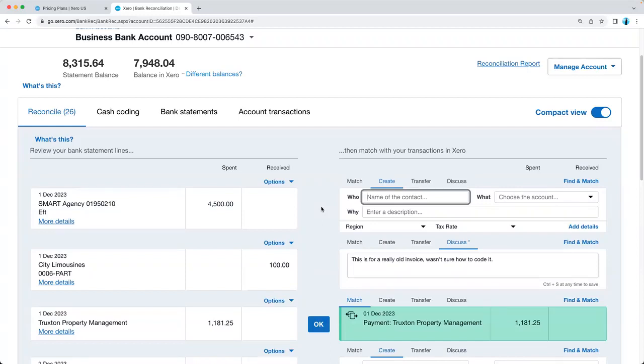And the eagle-eyed among you would notice that the balance in Xero has now updated to $7,948.04. Before that was, I think, around the $1,000 mark. So as we've reconciled that line, we've now influenced our balance in Xero. We've increased it because we received that money into our bank. Of course, the balance in Xero will fluctuate. It will go up and down until we eventually arrive at our statement balance, that $8,300 figure on the left there.